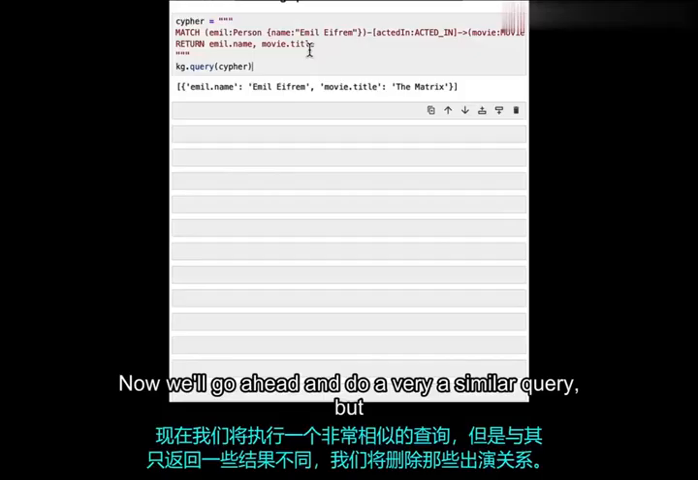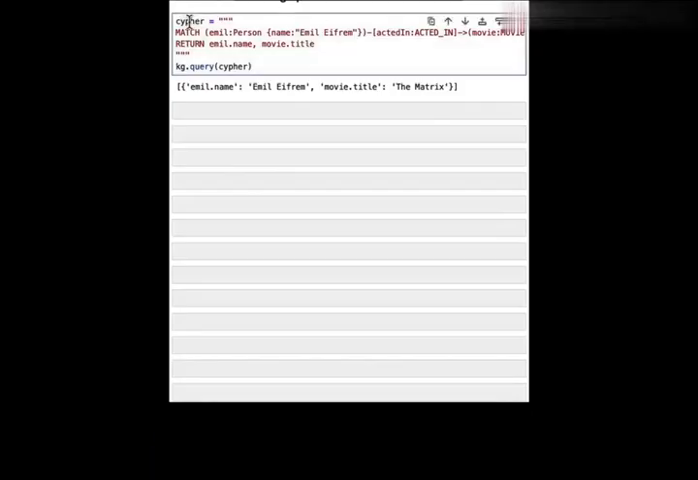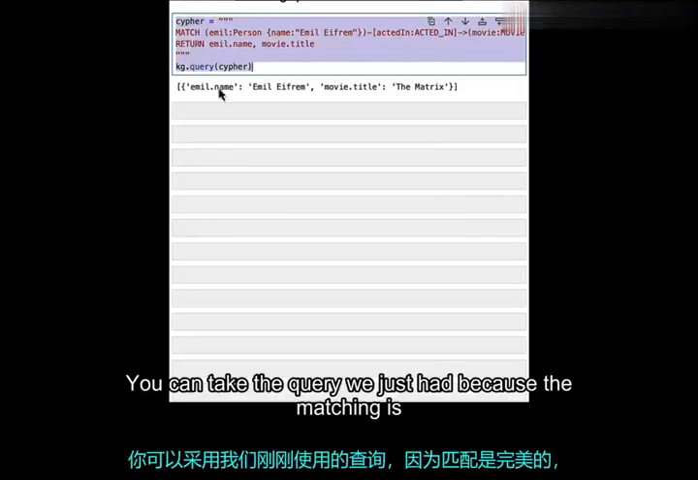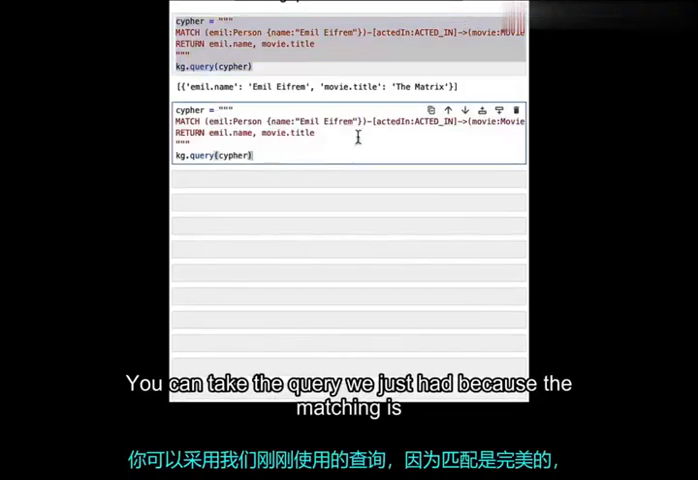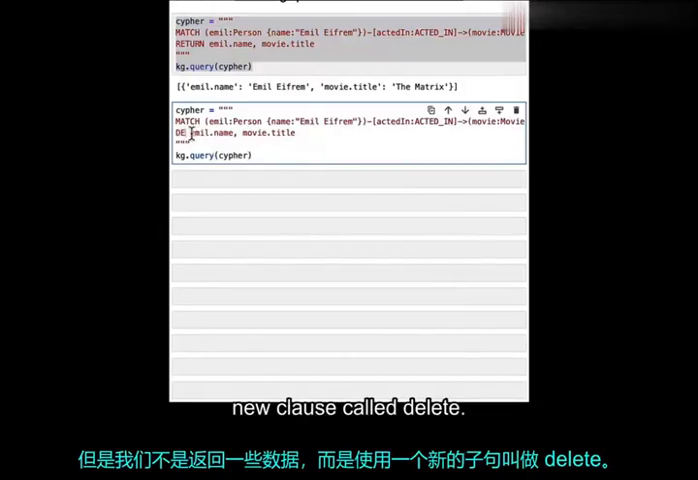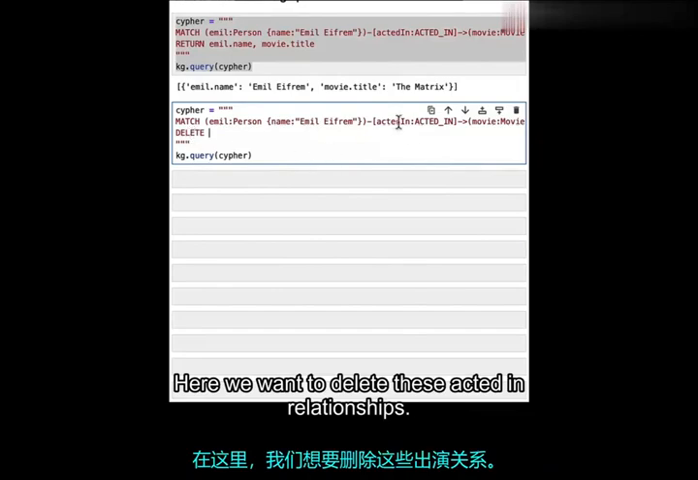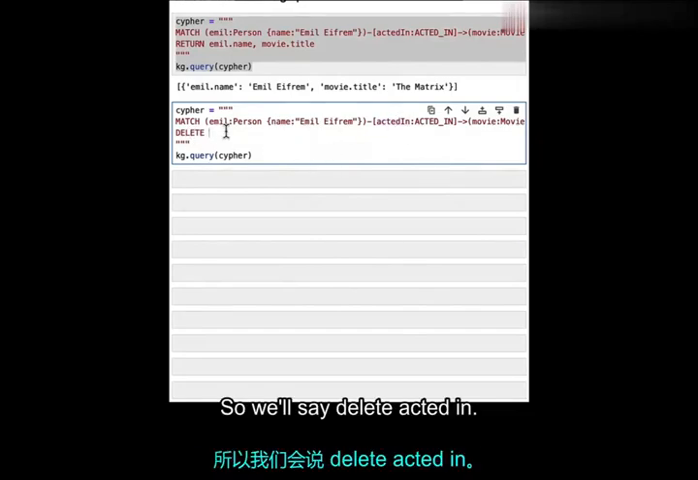Now we'll do a very similar query, but instead of just returning some results, we'll remove that acted in relationship. You can take the query we just had because the matching is perfect, but instead of returning some data, we're going to use a new clause called delete. And delete will delete whatever we want from the database. Here we want to delete these acted in relationships. So we'll say delete acted in.